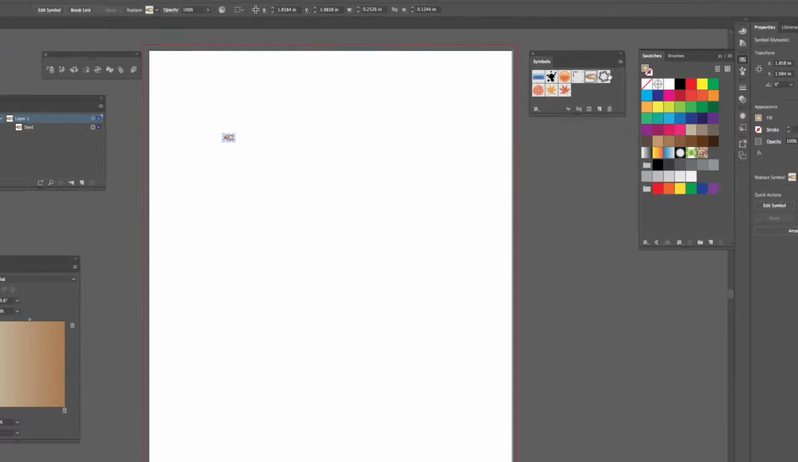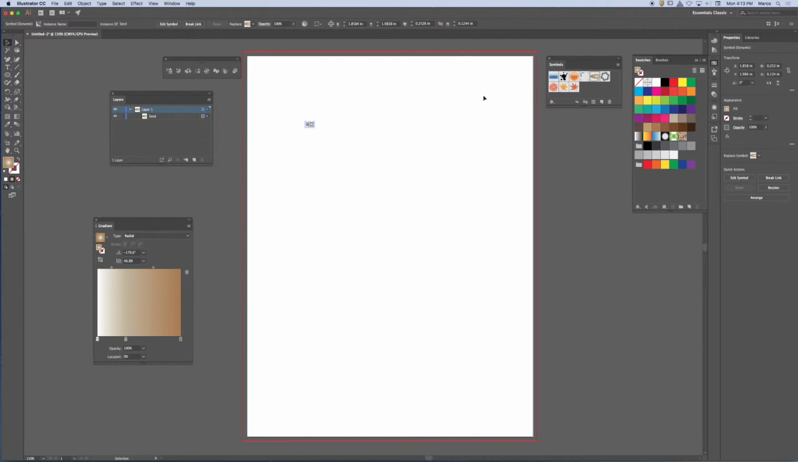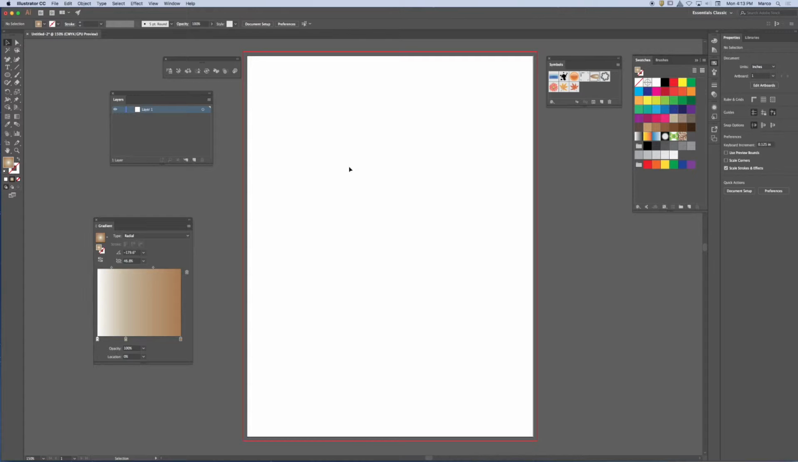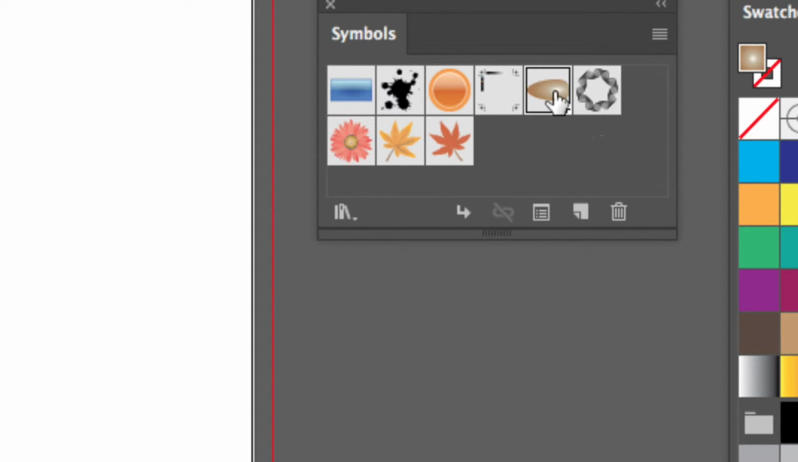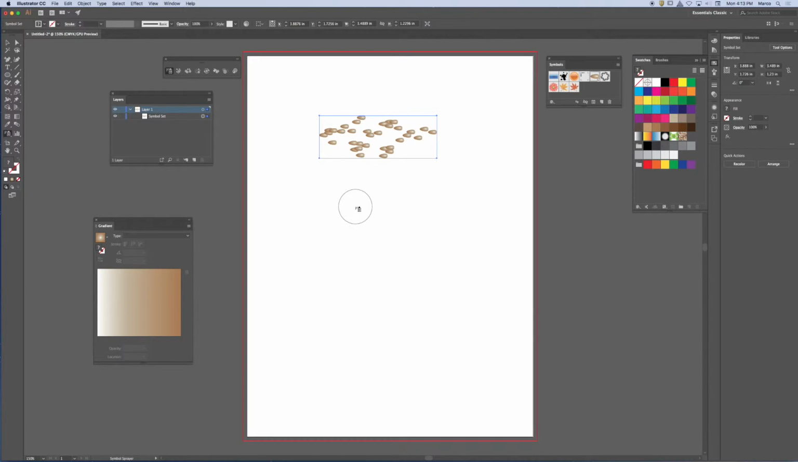So now that I've stored it, you'll notice that it's held here in my library of symbols. It's right there. All right, so let me click on this. I'm going to delete my original. You'll see it's still there. Even though I deleted my original, it's still there. So I'm going to go to the sprayer, and I'm going to spray sesame seeds. All right, so I got a bunch of sesame seeds.